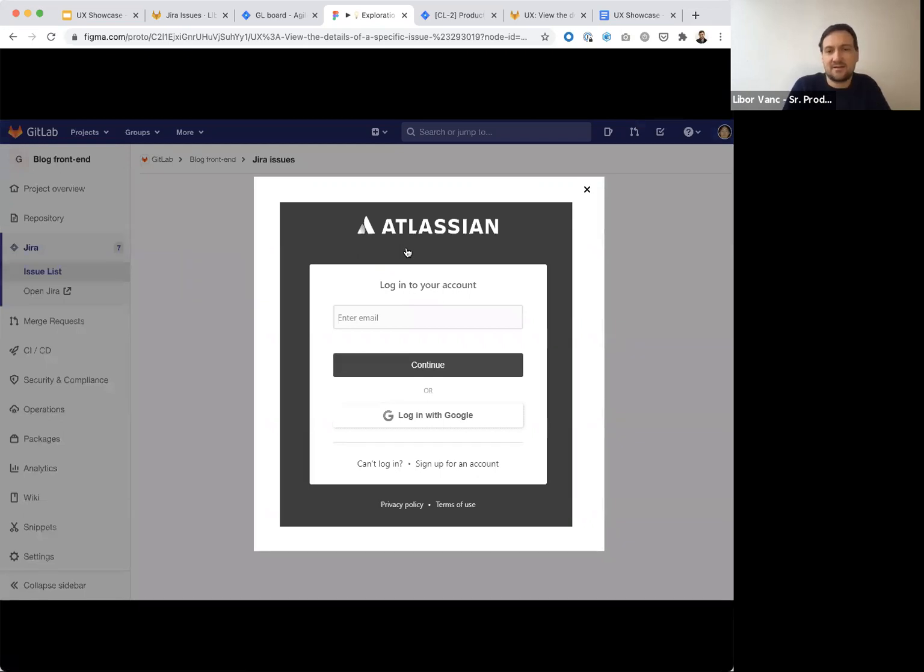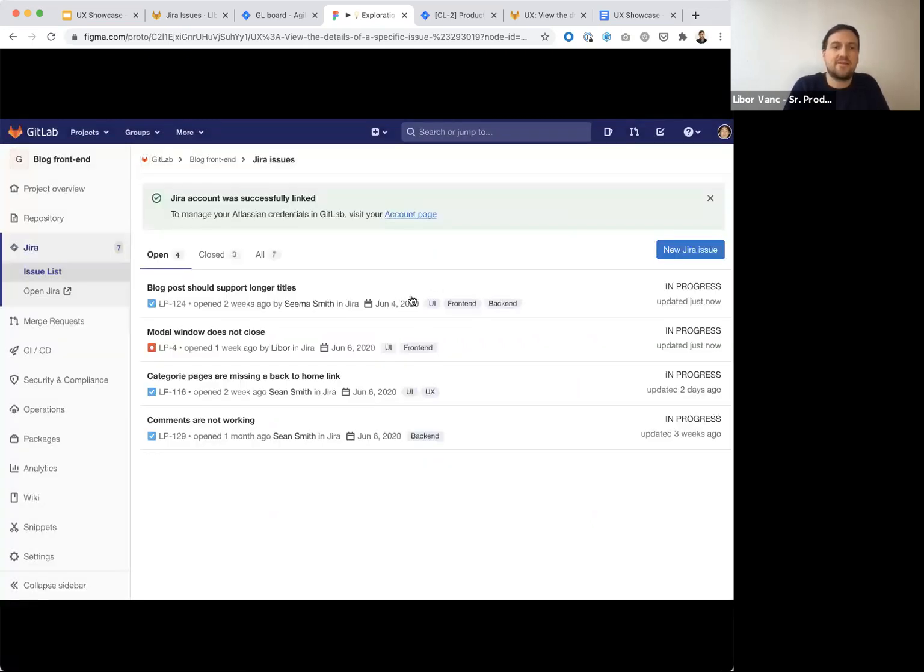So in that case, I'll authenticate, I'll go through an Atlassian auth flow here, and then I'll see my list of Jira issues that I actually have permission to view inside of GitLab now. In that case, it should be easier to filter down issues that are assigned to me, and I'd see my issues that I normally see in Jira.